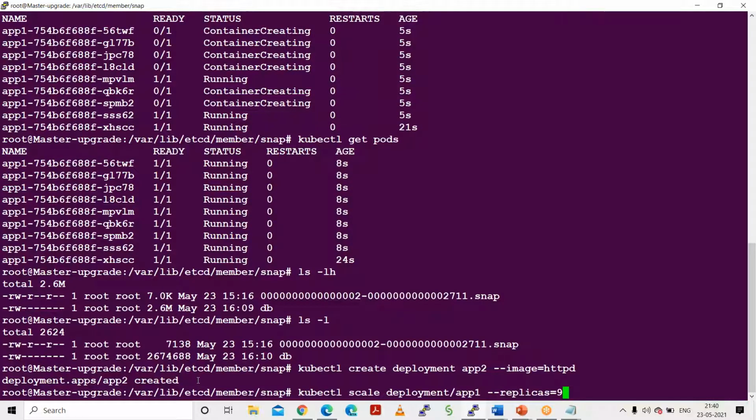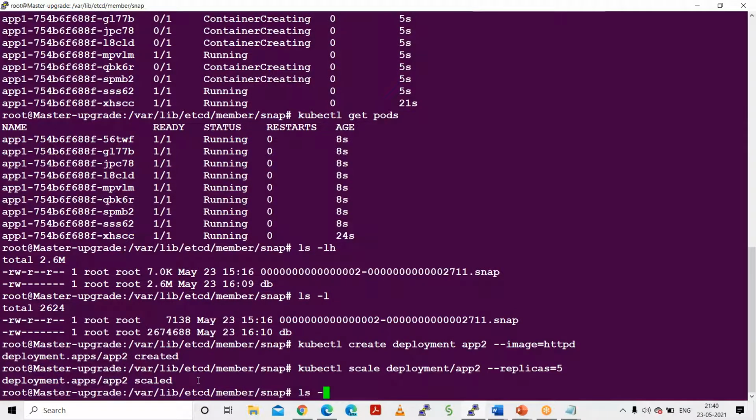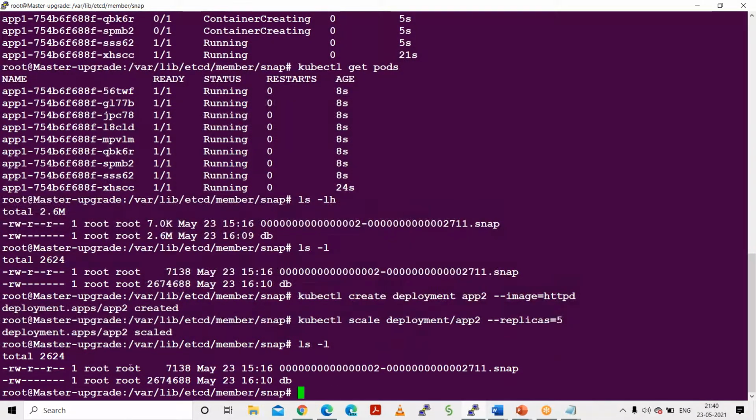I can scale it up also. Let's say I want 3 replicas of it or 5 replicas. And now see here ls -el. Do you see any changes? There are no changes because it's just a few small characters we have changed. So it might not have changed much in there because it just stores the information in key value format, but it is important.